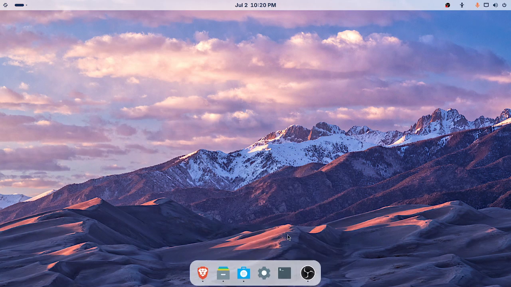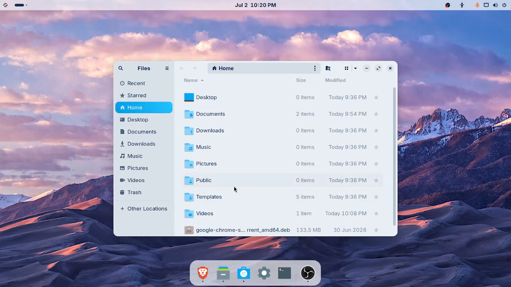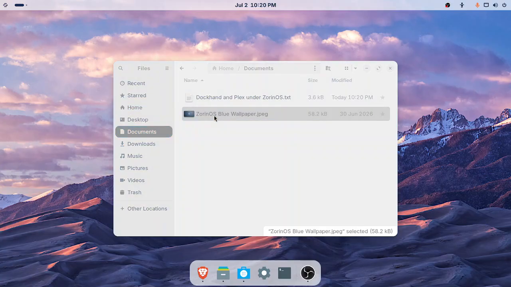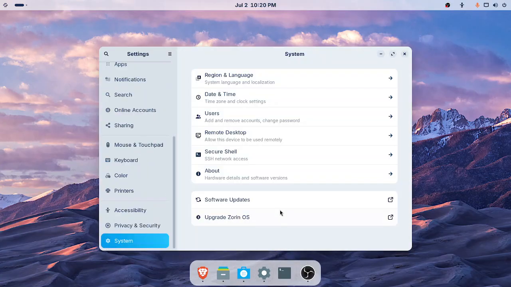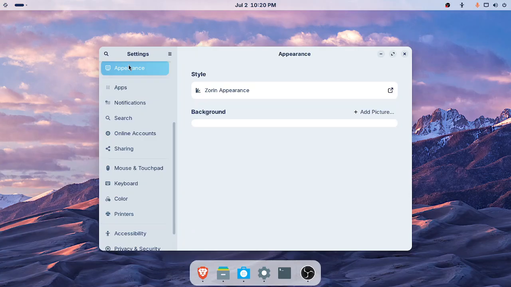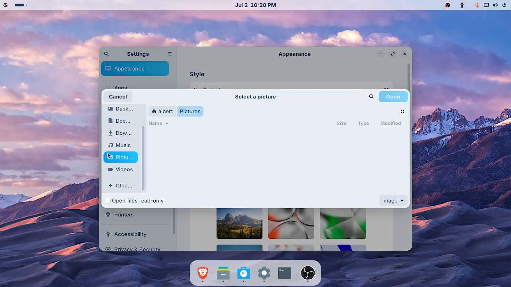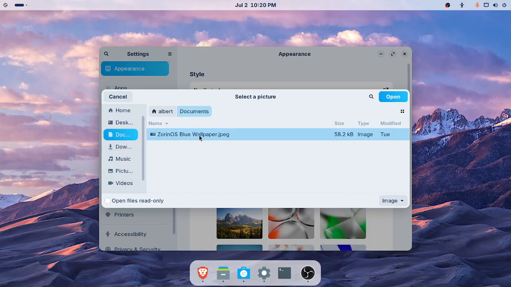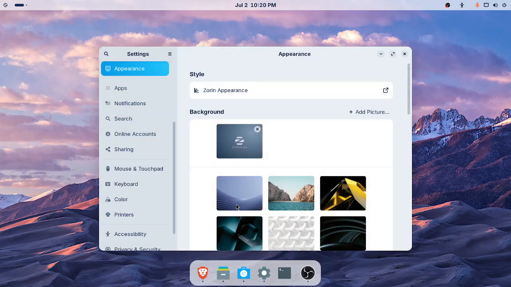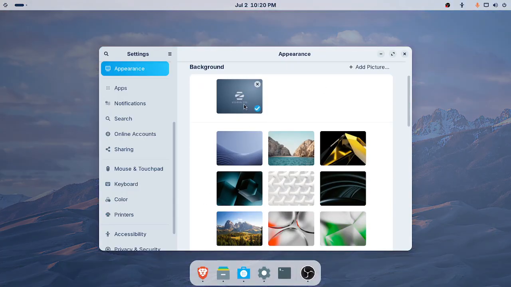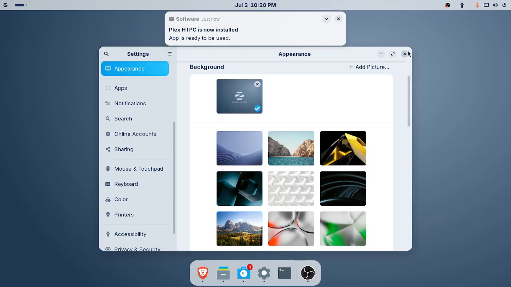And what I'll also do is, I found a little wallpaper file. I think I have it in Documents. I'm going to use that as my wallpaper. I could just right click and set as background, or I could add it into the wallpaper settings. So under Appearance, I'll add a picture for a background. I'll navigate to the Documents, click on that, open, and now it's here, and it will stay there.